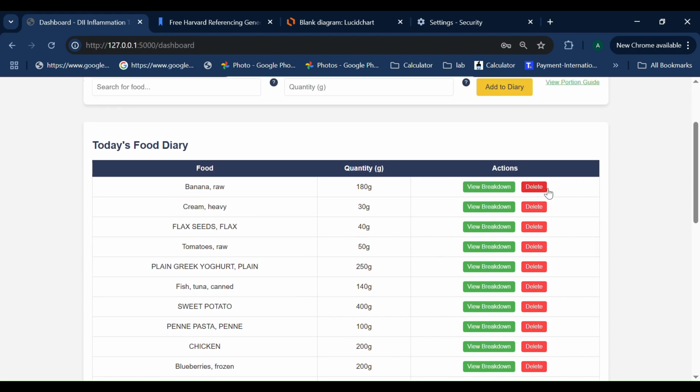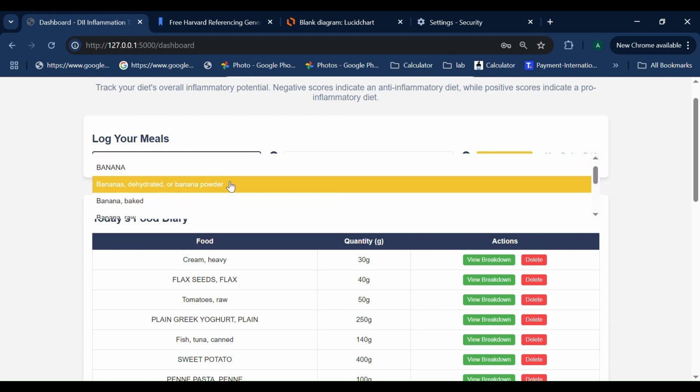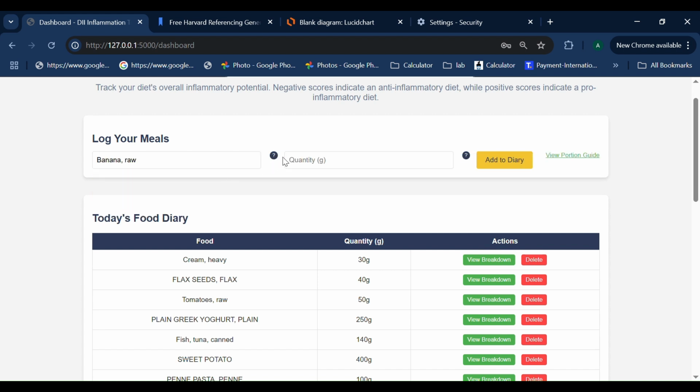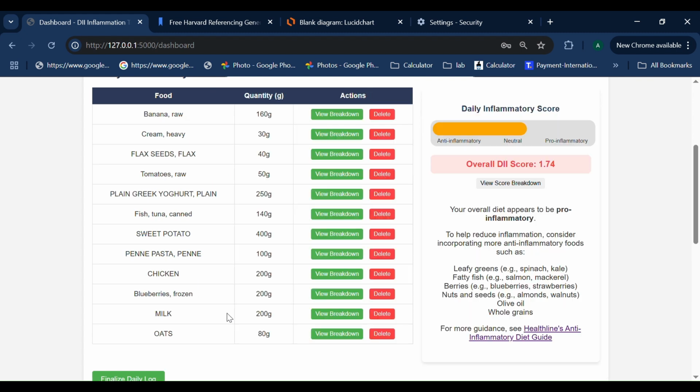I'm just going to delete an entry so we can see if it's working. Okay, and as you can see, the entry is gone. I'm going to re-enter the bananas because I had them. I had 2 of them, and one's like around 80 grams. I'll put 160. Add to diary. We've got it back. I'm going to finalize the daily log. Now it does lag a bit, which was also seen in the evaluation and testing. But yeah, this is something that if time would have allowed, I would have done better.